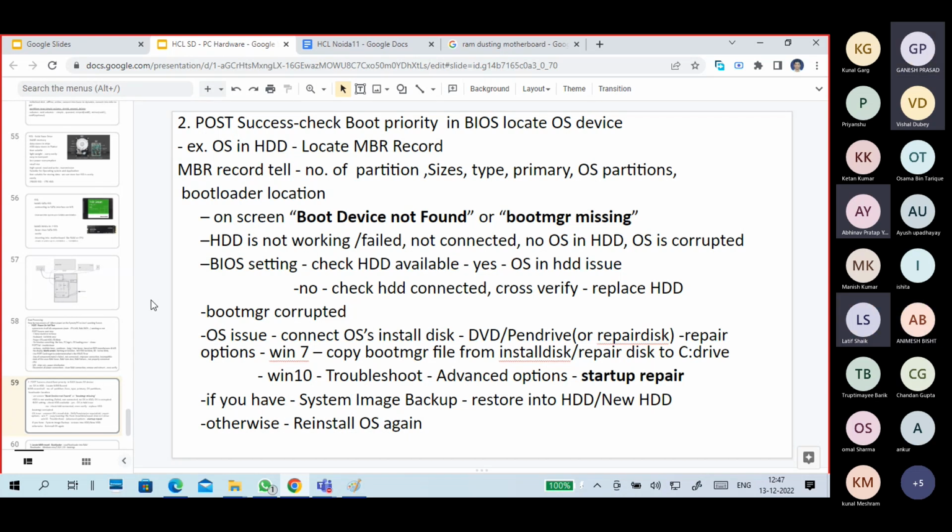Next, what if you go to BIOS settings and the hard disk is showing, the hard disk is available? That means no hard disk problem. It is an operating system problem. Possibly there is a bootloader problem. Boot MGR may be corrupted, or the operating system may be corrupted.